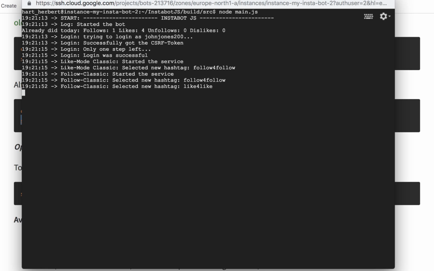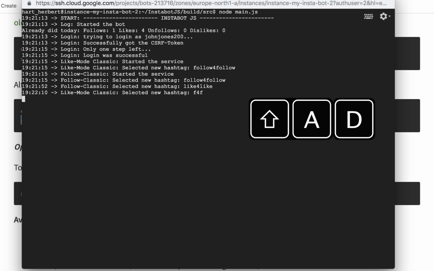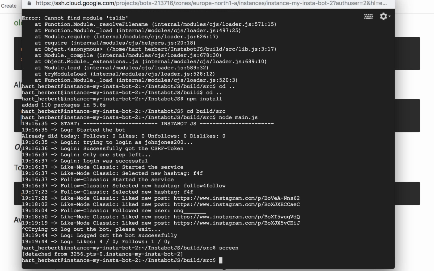Now that our bot is running, we can just detach from this process. Now you just need to hit Control A D to detach from this process. Let's do it. Control A D. And now you see here, detached from this process. This is the process number and whatever. That means it's still running, but we can't see it right now, right?